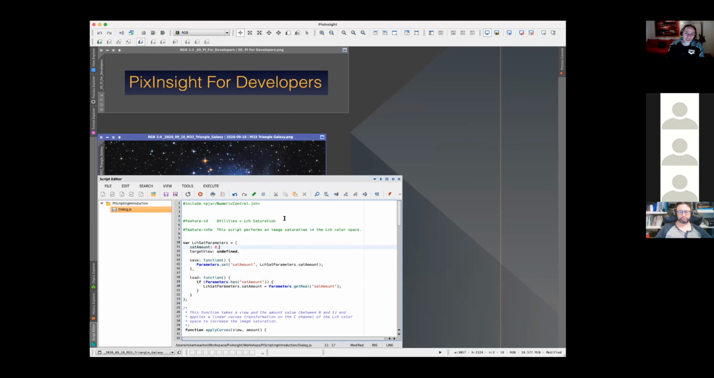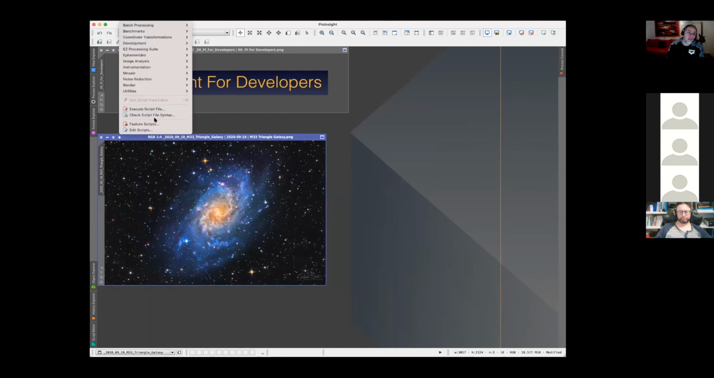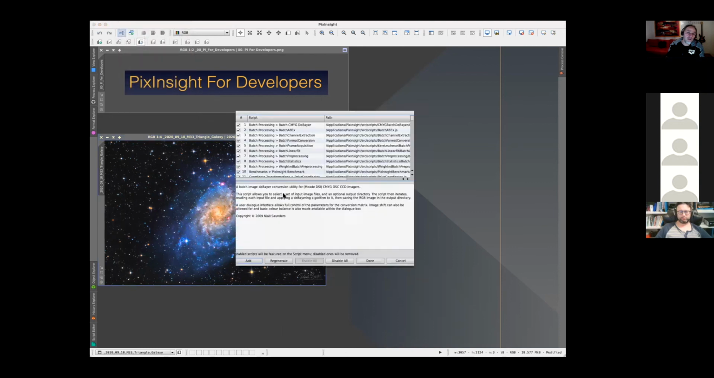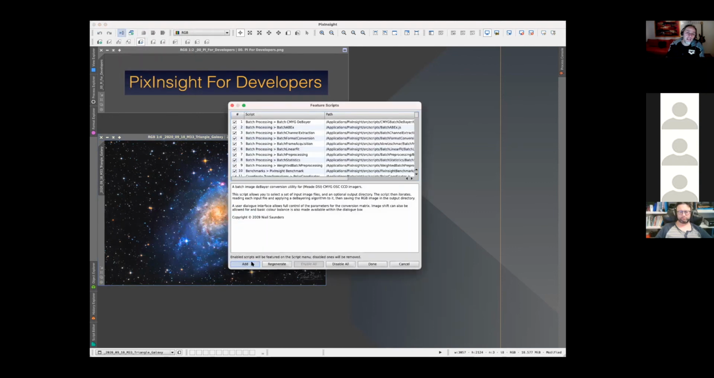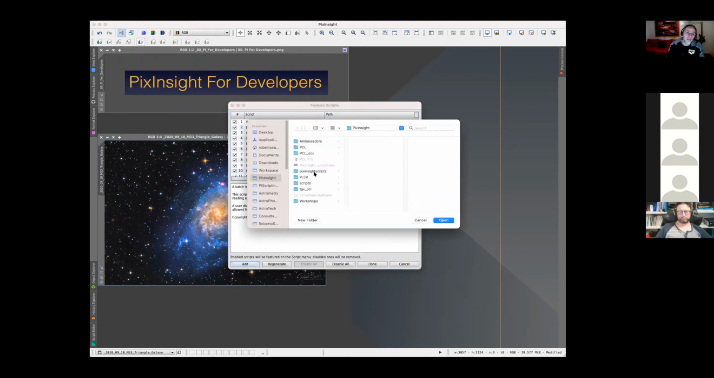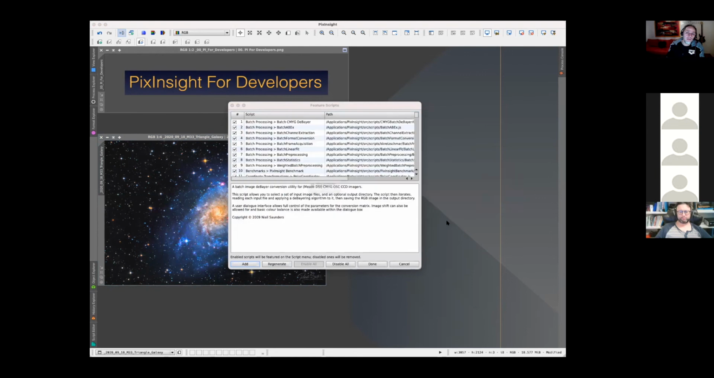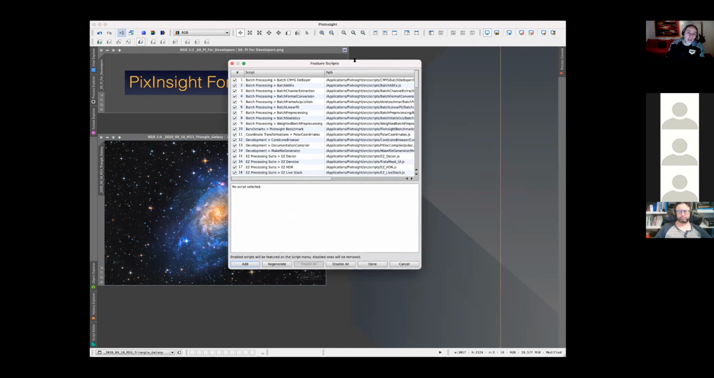So let's try to feature the script. So I want to save it. Now I'll go to script, feature script, add. The directory is this one. Here I have my dialog file. You see, oh, 2 additional scripts. Probably it recognizes also the other. But if I look at the list here, I should have under my utilities, LCH saturation.